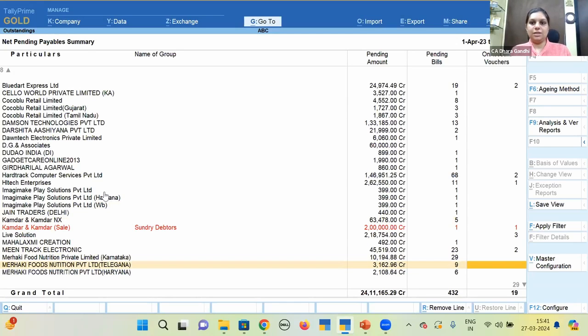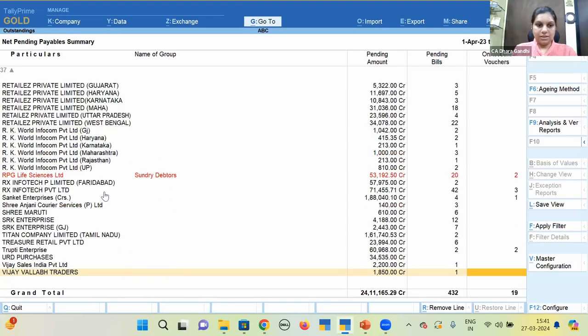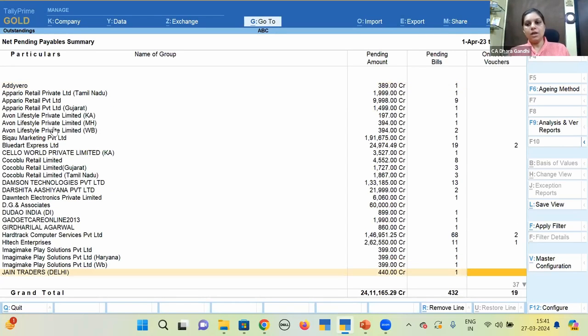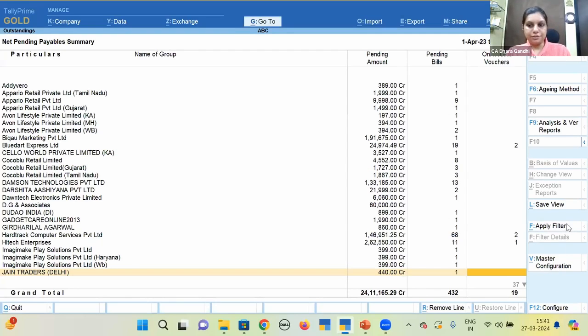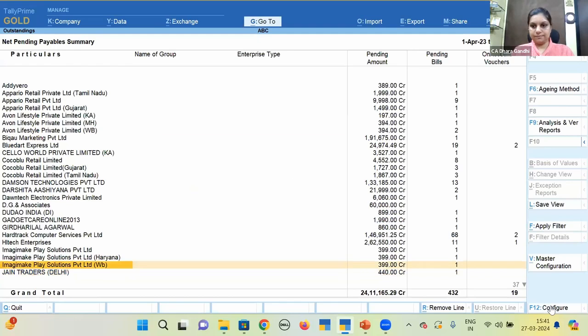So if you specifically want to see in which account on account entries have been passed, you have to see this because now the MSME 15 days, 45 days rule is applicable. If any on account vouchers or entries have been passed here, you will be able to see them through this report. And here also you will be able to see aging analysis, bill-wise, due date-wise. You can apply filters, save view, and configure this report, show enterprise type, sorting. So you will be able to see.